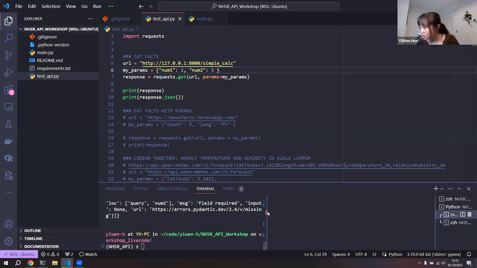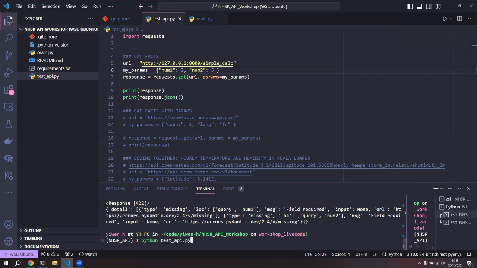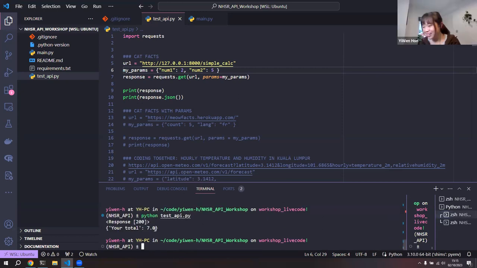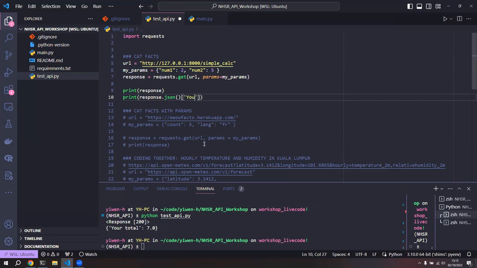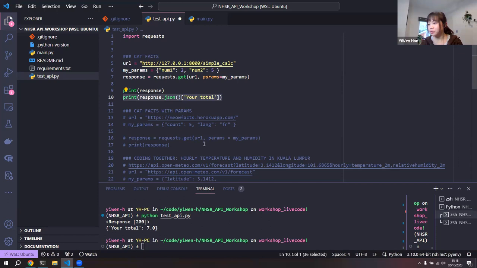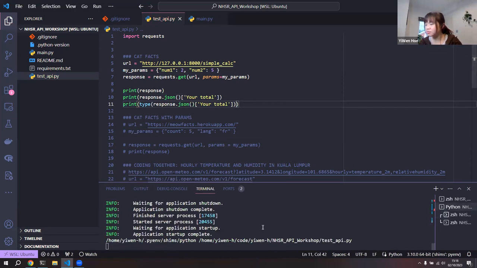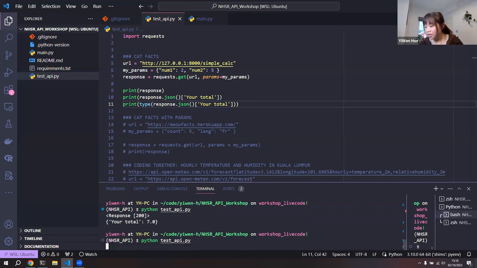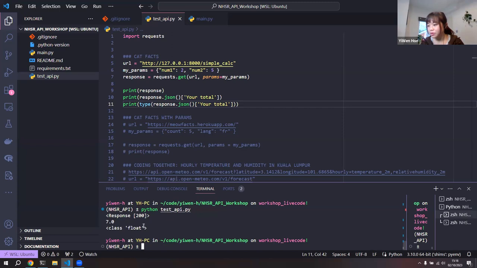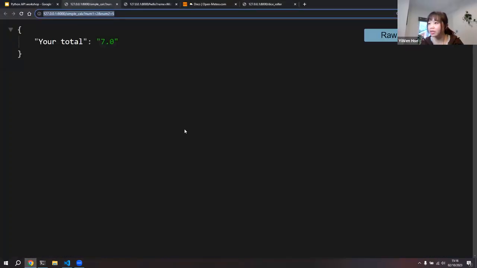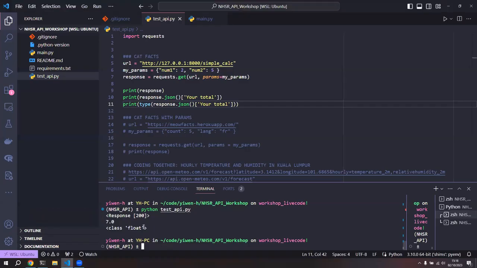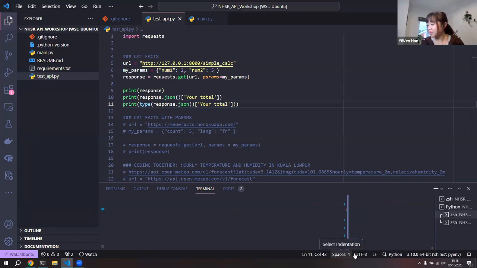Oh no, I've done all kinds of confusing things. Okay, there we go. That looks like it. Let's do type. So we want your total. And then let's print the type of the whole thing. And I reckon, let's keep making the same mistakes, I reckon that it's going to say it's a float. So it's interpreted it as a float in the Python code. That's interesting, because it looks here like an int, but it's interpreting it as a float in the code. Well, I don't know. Something's happening behind the scenes.